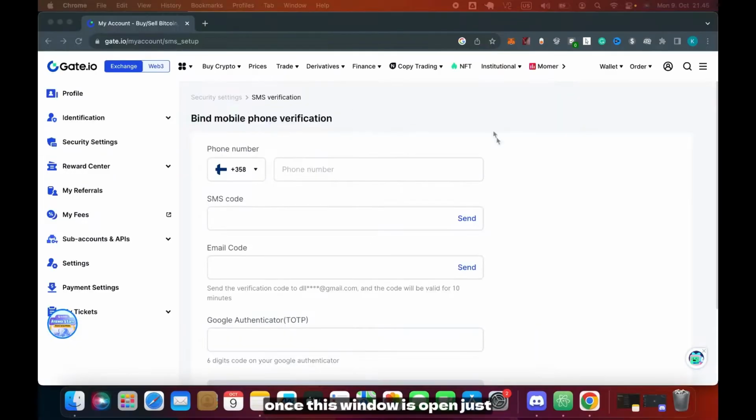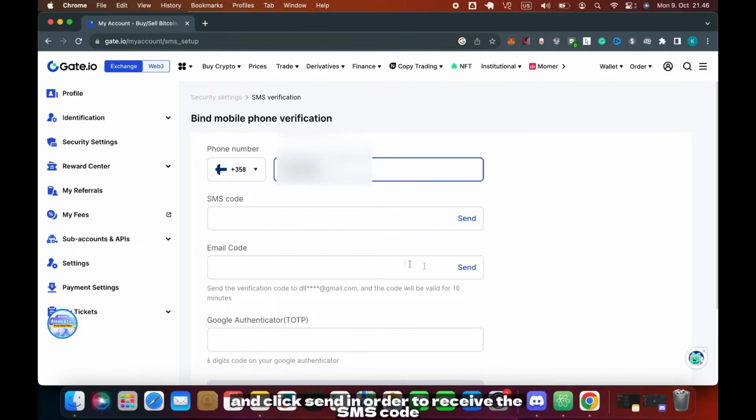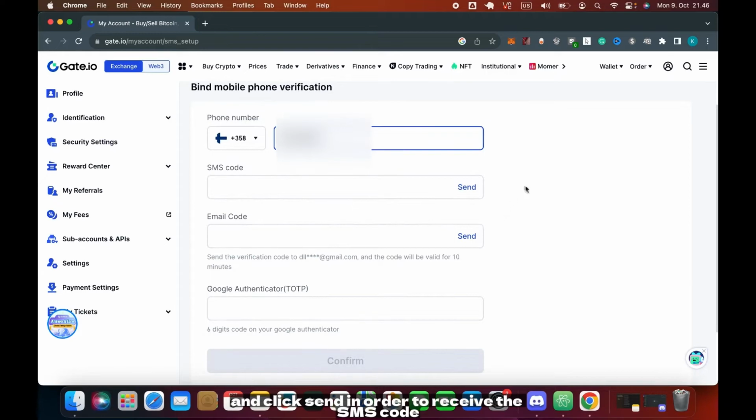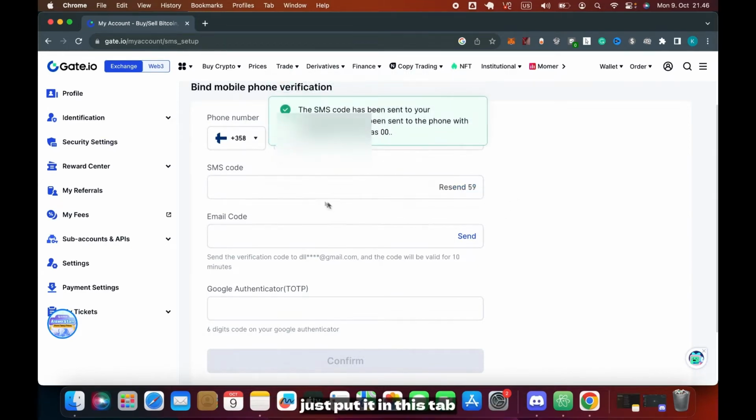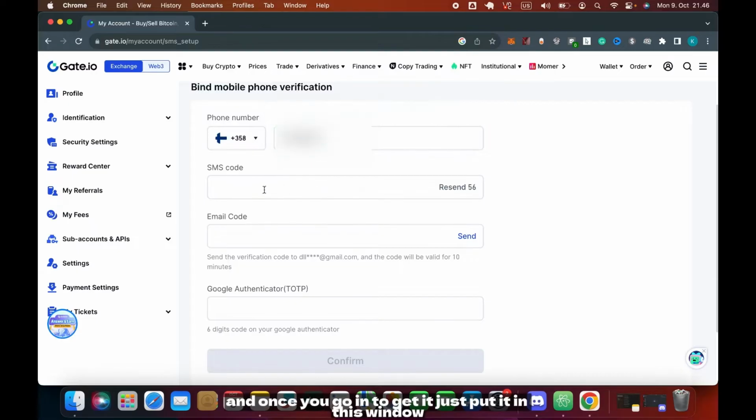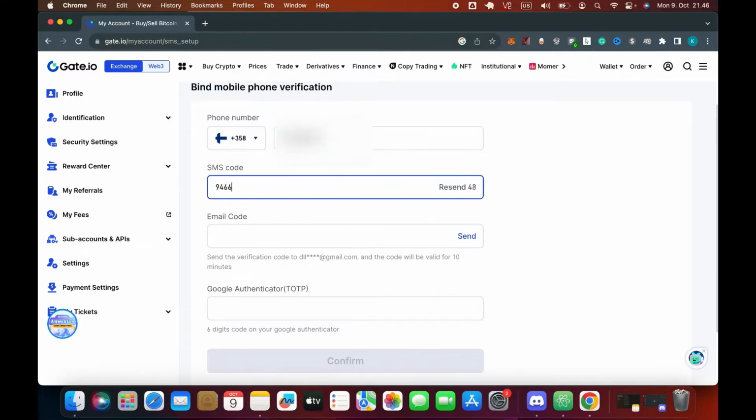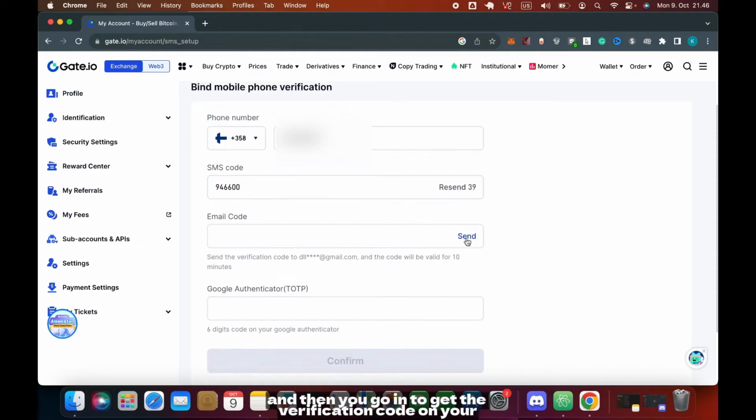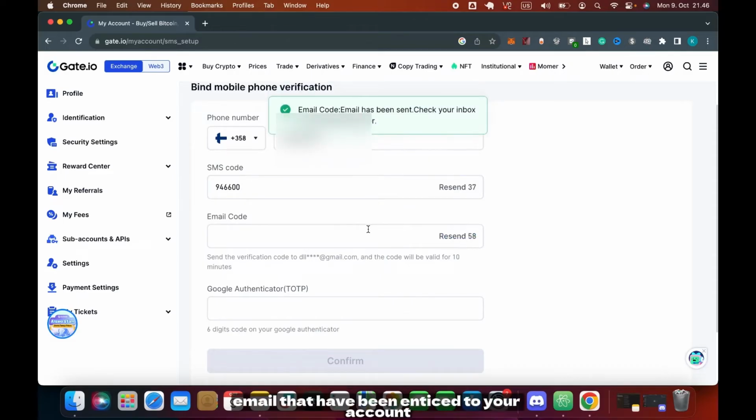Once this window is open, just put your phone number and click send in order to receive the SMS code. And once you go in to get it, just put it in this window. The second thing that you need to do is to do the same operation with the email code. So just hit send, and then you go in to get the verification code on your email that has been attached to your account.